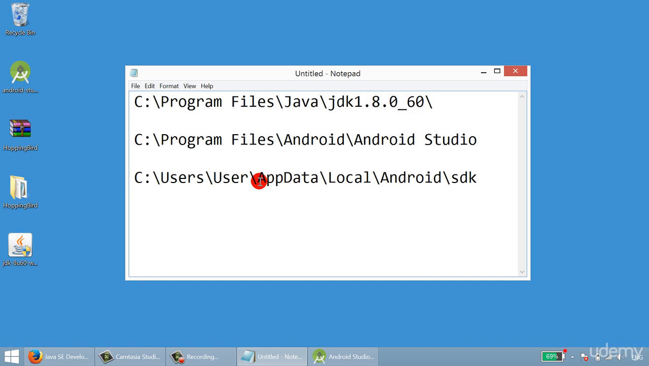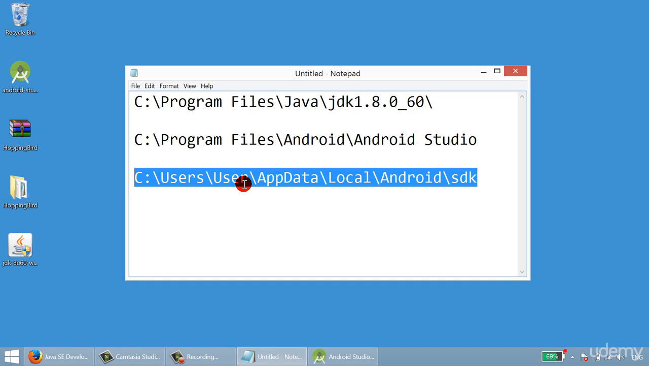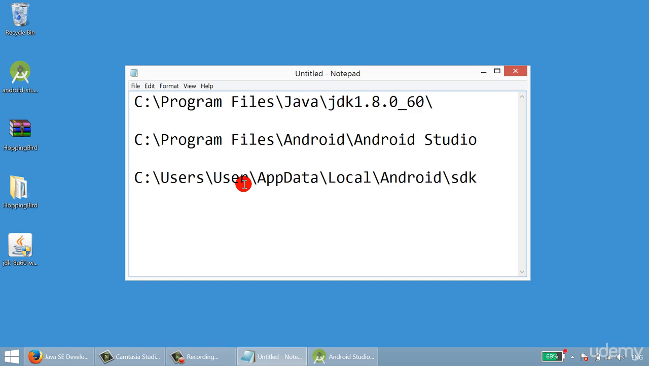This one is hidden on your computer, and these two are visible. This one is hidden unless you unhide it. And maybe this one is for your computer. This one is user, and then this one is your username. Maybe your name is Jason. So Users, Jason, AppData, Local, Android, SDK. So this is your Android SDK location.